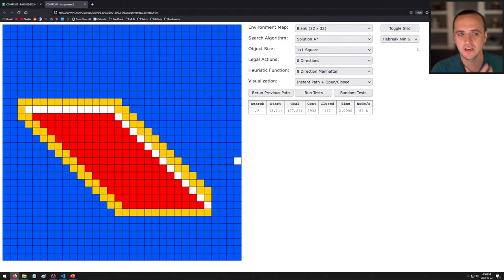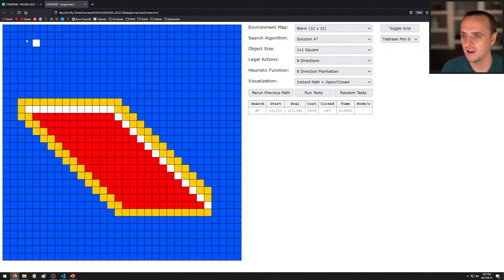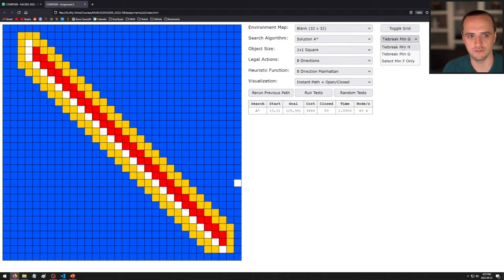Why? Because if I tiebreak on the G cost, on minimum G cost, it means of all the things that are tied in the F value, choose the thing that's closest to the start location. That might not be the best thing to do. What I might actually want to do is choose the thing that I think is closest to the goal location, right? So even though I'm still selecting the minimum F value, look, I've only expanded 24 nodes here as opposed to the almost 200 here, and that just gets worse and worse and worse with different values.